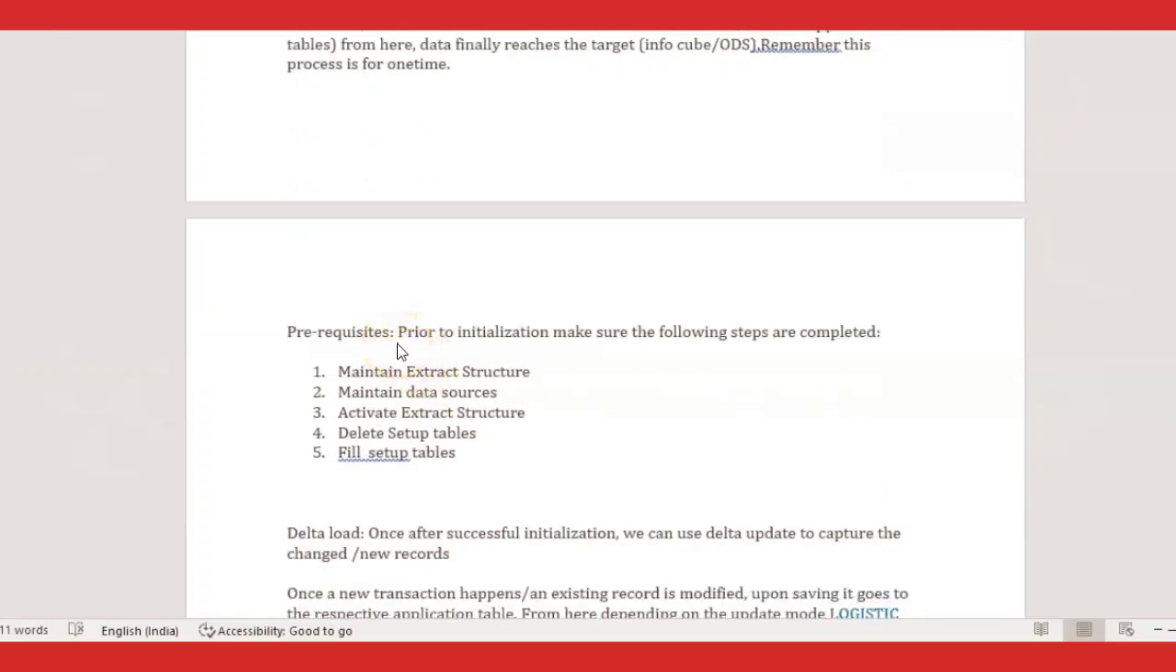What is the prerequisite prior to initialization that makes sure the following steps are completed or not? The first one is here, which will check the maintenance structure, maintenance data source, activation structure, and data deletion and filling of the setup table. So these are the basics where we are finding our value. Okay, so let's see how we can create all the things, because this happens again and again. So we will proceed further with the same thing.